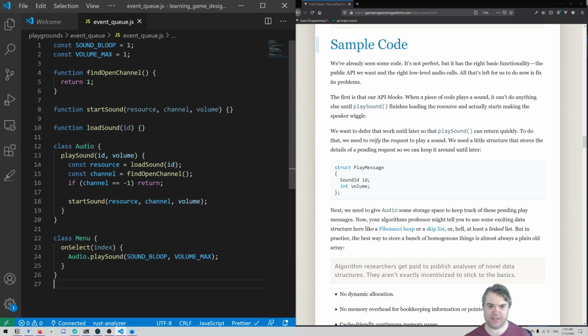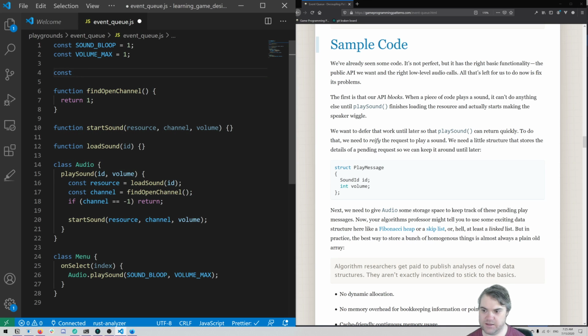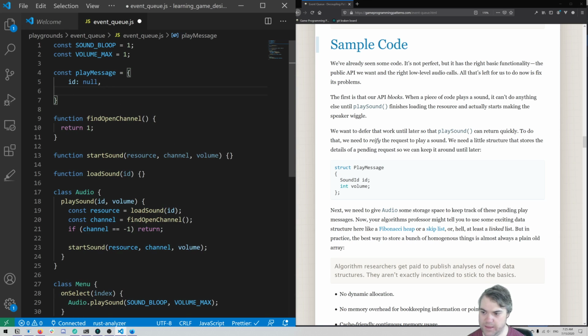Like, would that be the equivalent of just an object literal? So if I do something like this, const play message equals, and then just an object, and then we have the ID and the volume. Or is it more like gonna be like a factory that creates these?